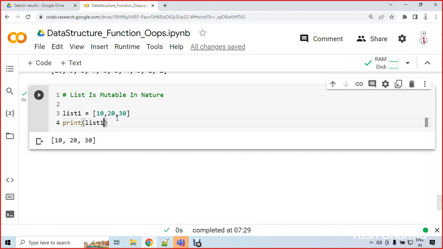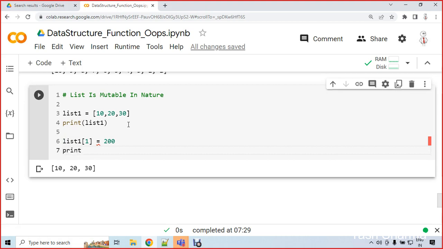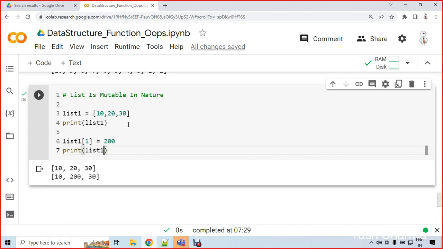Now suppose you want to update this 20. You want to update this value, so you can write list1 with the index number you want to update. I want to update index number 1, and let's make it from 20 to 200. Now if I print this list1, you can see that very easily you can perform this kind of modification. Even you can delete an element, even you can add a new element. Hence we call that list is a data structure which is mutable in nature.